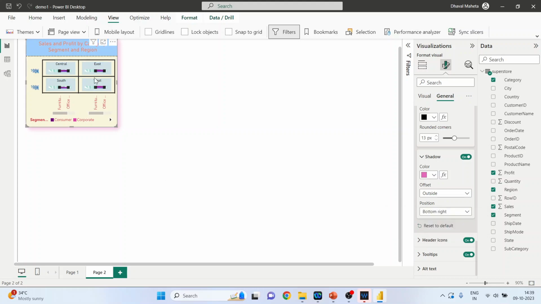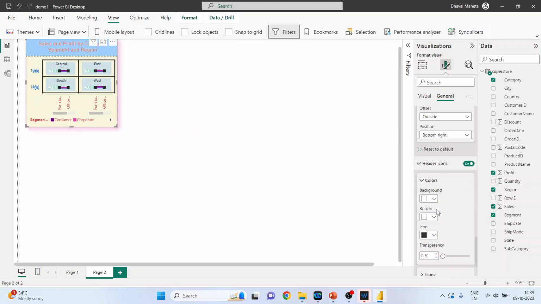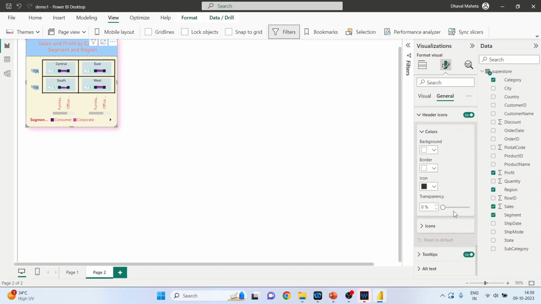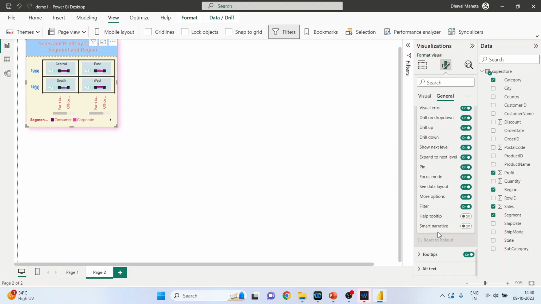Header icons. So this is if I want to change the color of these header icons. Color, border, and icon. I'll request all my viewers to kindly refer to my previous video to understand the flow of this tutorial. I have already discussed these icons there. Make sure in icons everything is on. Now activate the focus mode.